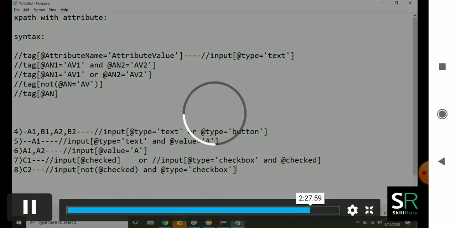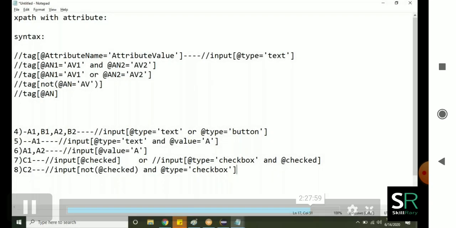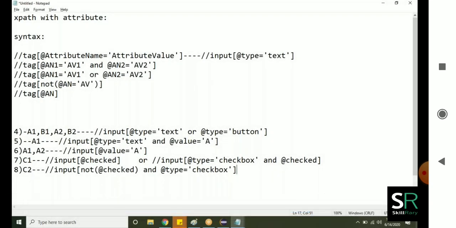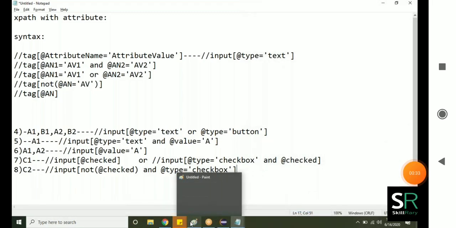They can leave for the day. I'm going to wind up the class now. Sir, I have a doubt in question number 6, first text box and first button. We'll see that. Everyone can leave for the day. Let me repeat.